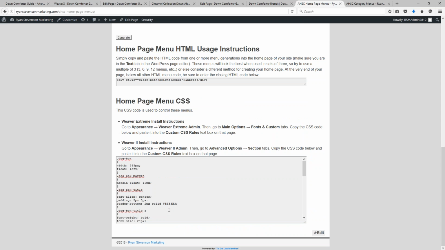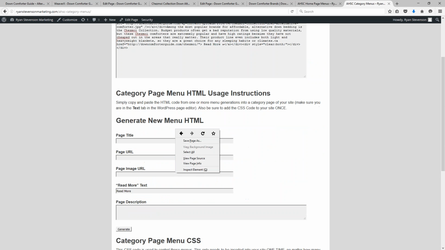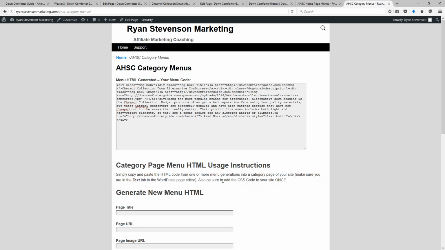The only reason you would want to get this code again is if you are working on a different website at some point. Then for each new website, you would need to add that code in. Same thing applies for the category menu coding at the bottom. You only need this one time, no matter how many times you use the category HTML generator, and also no matter how many different categories you might have on your site. So once again, just one time for the CSS, no matter which code generator you end up using.